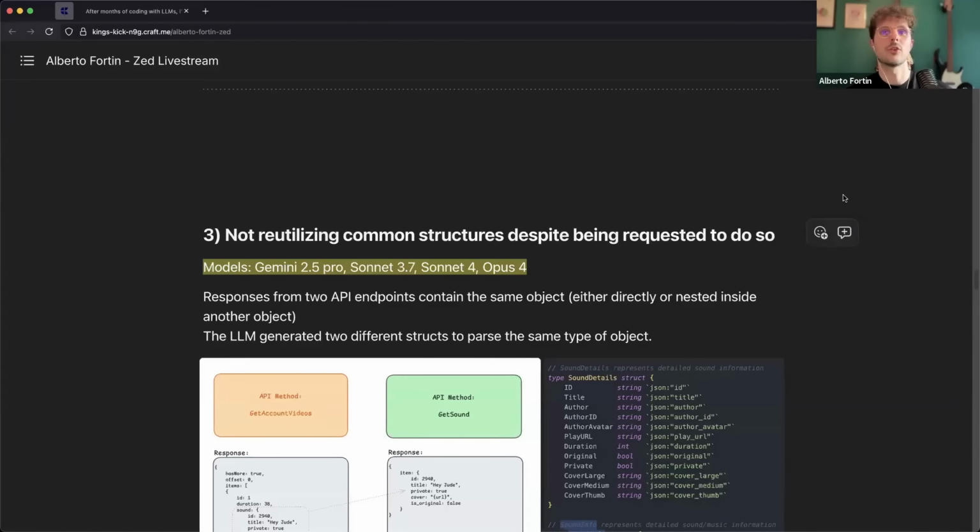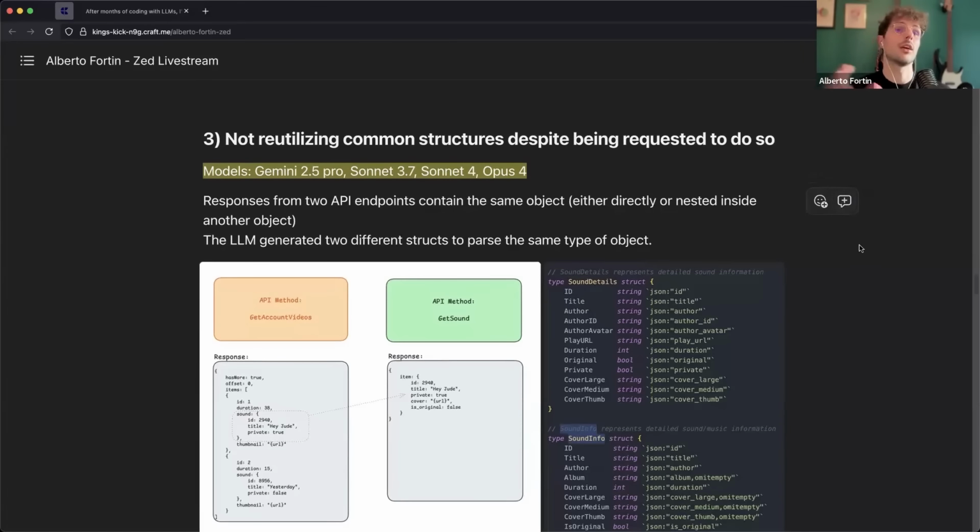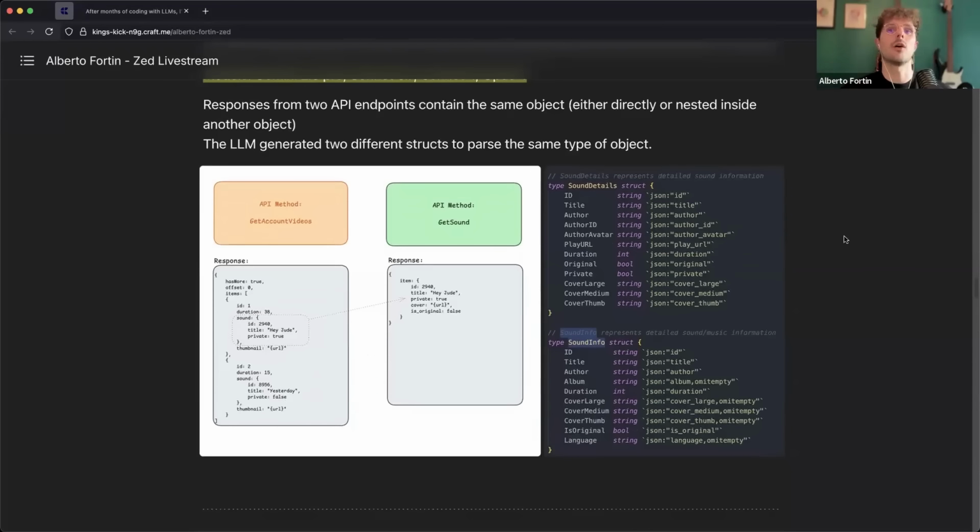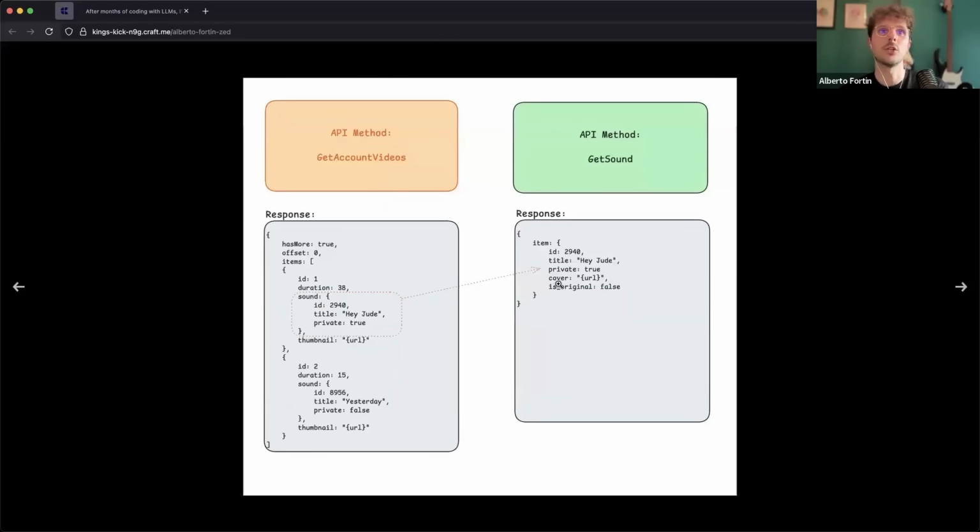And another one that we're seeing right now is common structures. For example, in this case, with the third-party API that I'm using, I get two methods. One gives me a sound, another gives me videos, but inside the account videos, its videos have sound attached to it. So as a developer, I want the same structure to represent the same object that I get back from the API, so I can debug and test better. I can map it out, and I don't need to map it out every single time in a different way. But it gives me two different structures, as you can see on the right, one called sound details, the other sound info. And you can see clearly as a human that it's the same object. Sometimes it's got some extra feature, but it can always be the same structure.